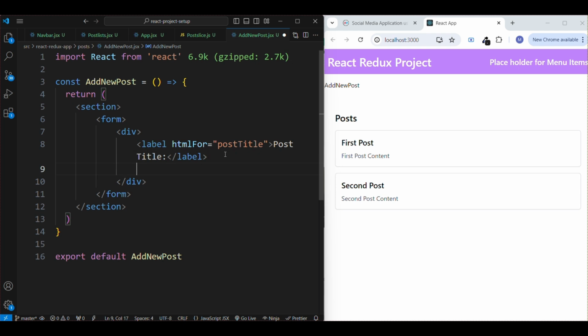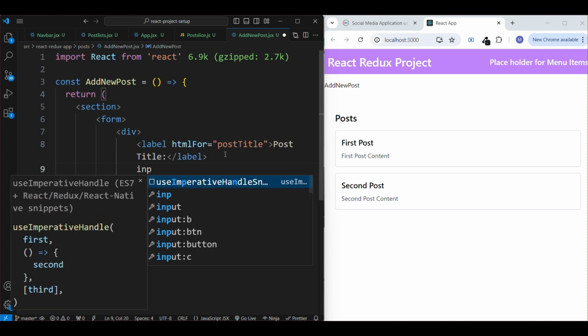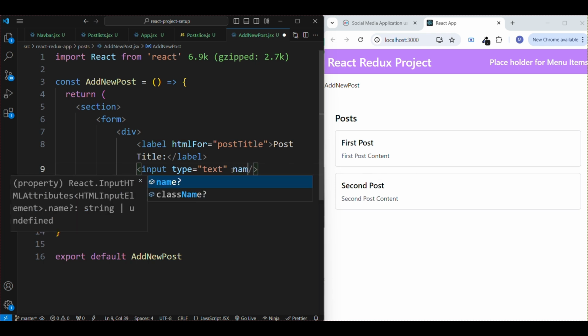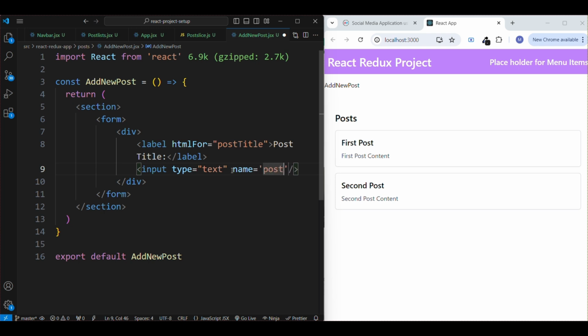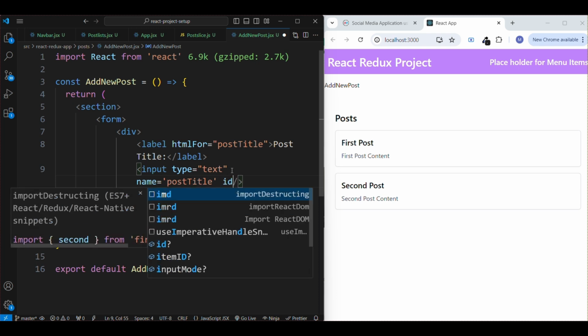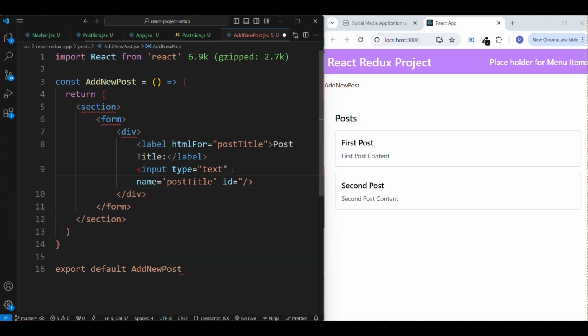Now the next thing is the input box. The type is text, since the input box should accept text. Then let me add a name attribute, that is post title, and then id equal to post title. Okay, let me save and then see how it looks.